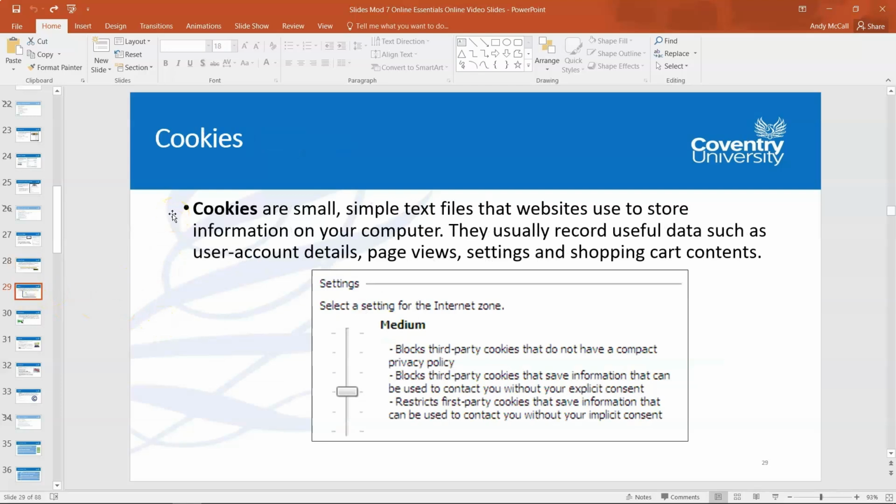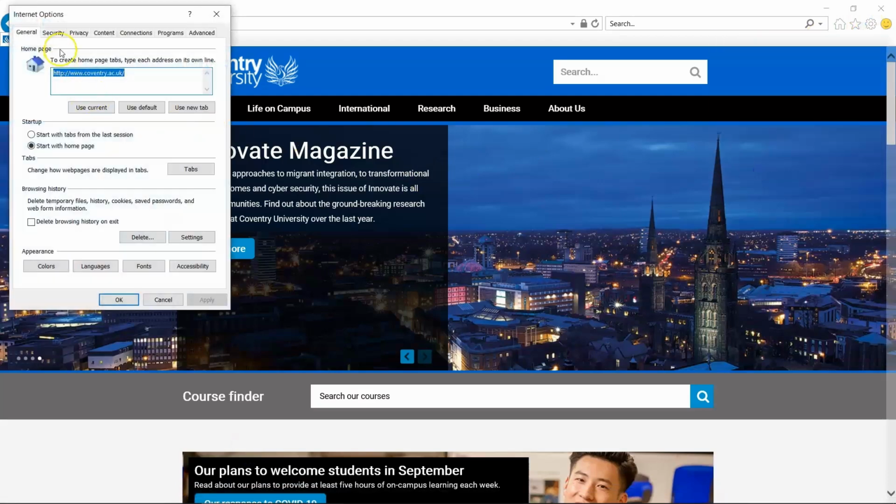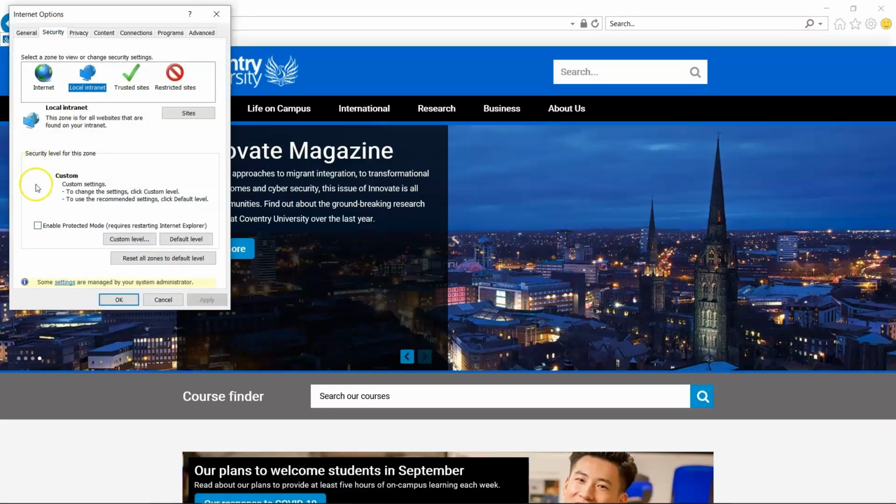Cookies are small, simple text files that are kept on a website and store information that you've been looking at on a website. So it's good. It records useful data: account details, page views, settings, and shopping carts online. Cookies are available to you in the same place, Internet Options, through Security. Because I'm using a university computer, and you should find the same on campus, you won't be able to see it. But if you use one of your home computers, you should see a slider just here.